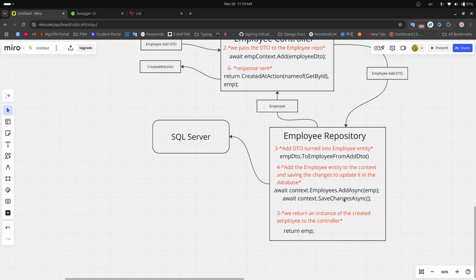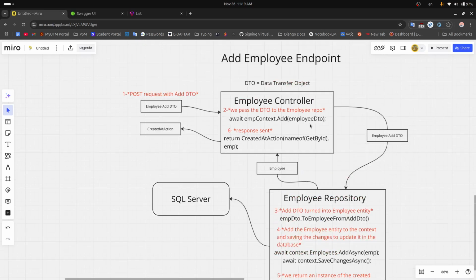Okay, and then we use context.SaveChanges to update it to the SQL Server, and then afterwards we just return the employee entity to the controller, for the controller then to return the HTTP CreatedAtAction response with the name of GetById, the function that will show you the employee, and of course the employee entity.